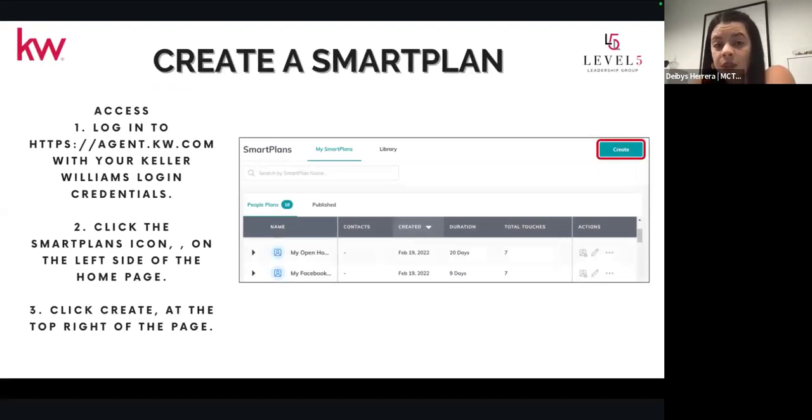In order to create a smart plan, you log into Command, you go to the left-hand side, and you click on the Smart Plans applet. Once you click on the applet, you're going to see a Create option to the far right. Now, I do want to mention that we are also going to talk a little bit about the library, and we're going to jump into that shortly.